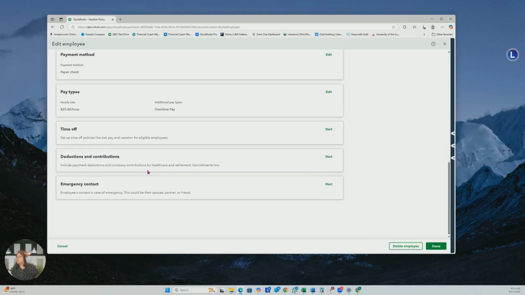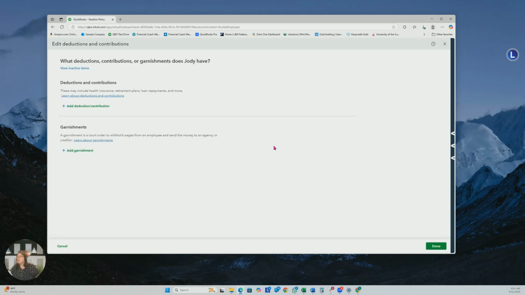Deductions and contributions. This includes paycheck deductions and company contributions for healthcare, retirement, and garnishments too. So then you'd want to click here. For instance, if you already have something set up, the garnishment here would be like, for instance, if your employee had a bankruptcy garnishment that you would receive from the court, or child support, any other things. But we're going to just go ahead and say that she doesn't have any deductions, contributions, or garnishments. For the deductions and contributions, that would be like, for instance, if you did offer health insurance and your employee paid a portion of it, you would add that here.